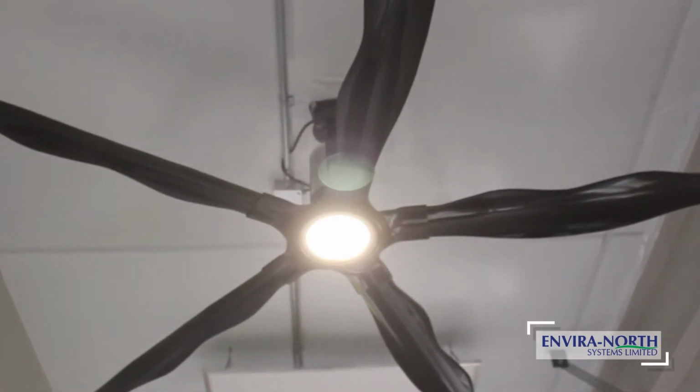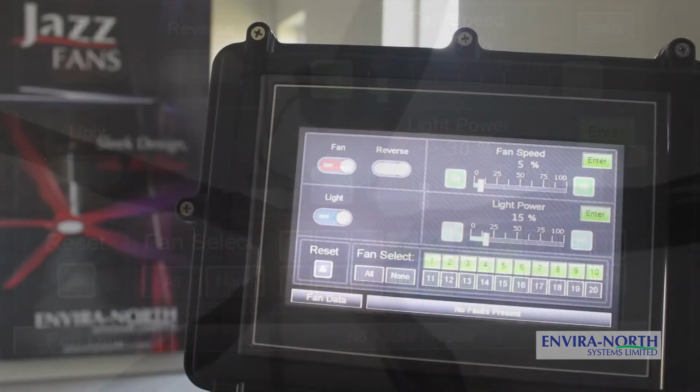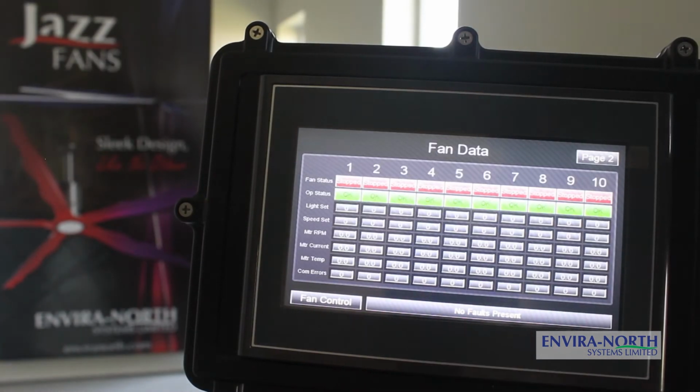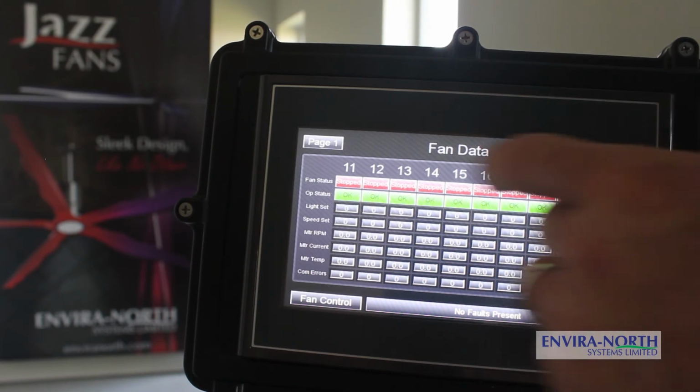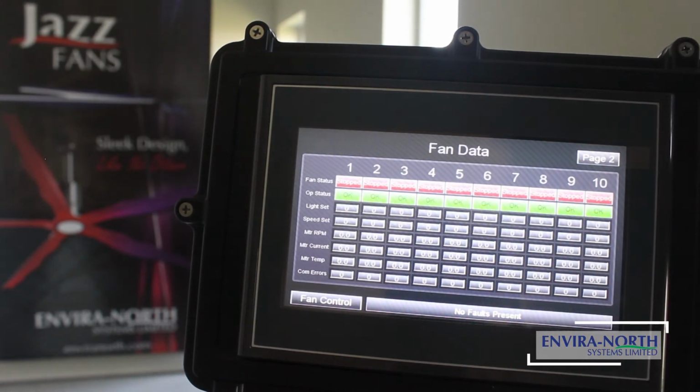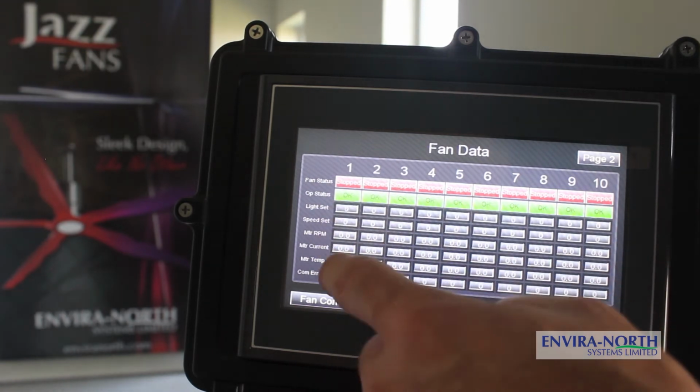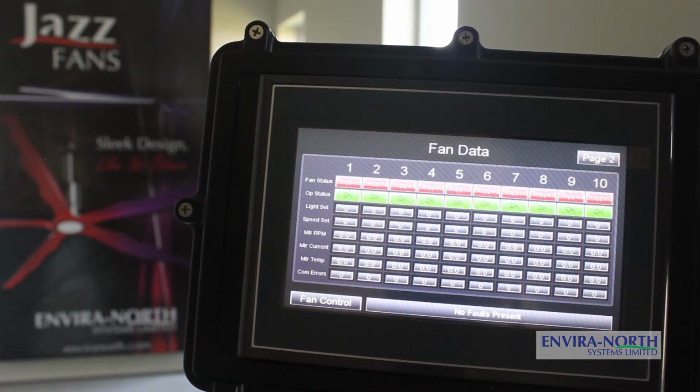The TouchAir Control also allows you to see real-time data for each fan in operation. The fan numbers run across the top of the screen and identify the fan by number. You can see many things for each fan just by pressing the Fan Data button. Press the Fan Control button to return to the home screen.